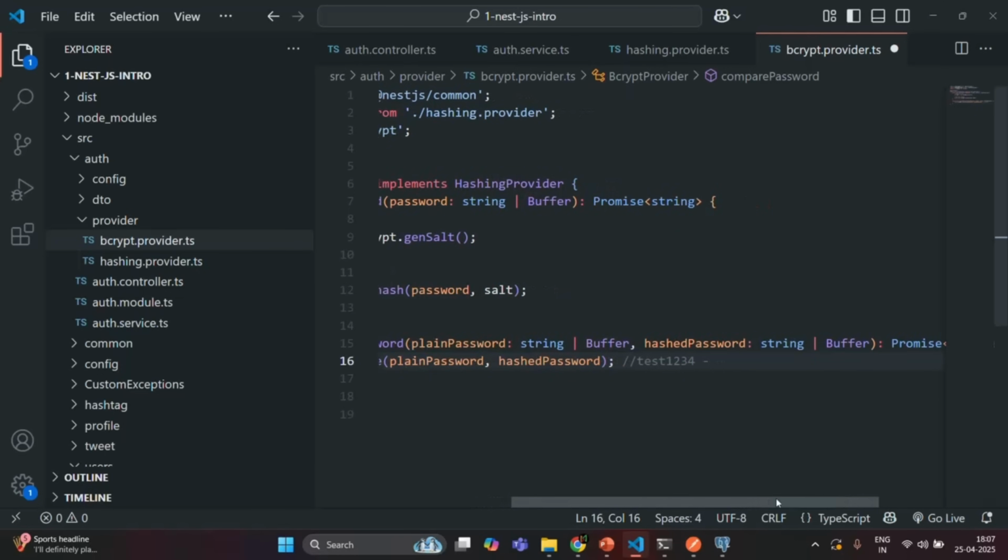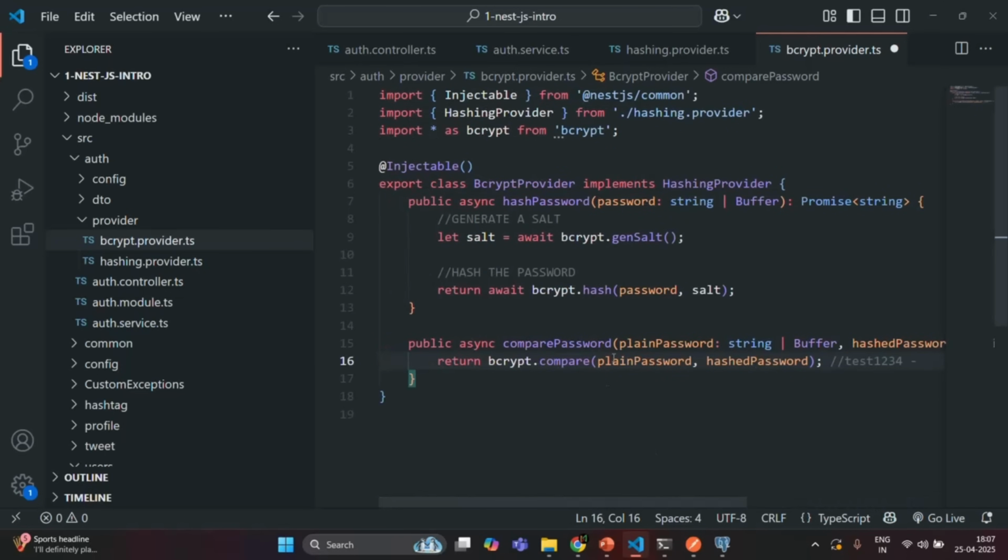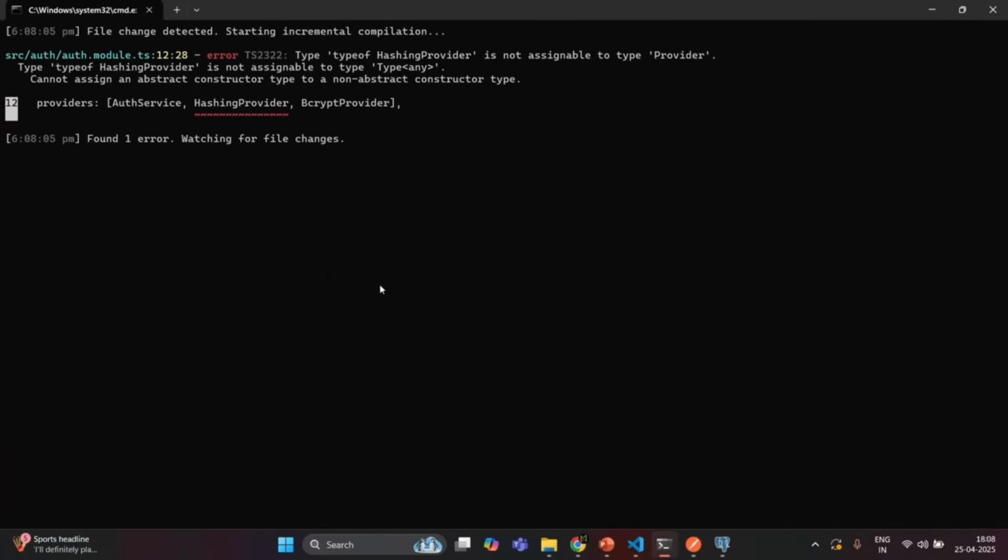And for this method, the return type was a promise of type Boolean. So as you can see, from here, we are returning a Boolean value. So in this way, these two methods are implemented by this bcrypt provider, which is implementing this abstract class. With this, let's save the changes here. And let's go to the terminal, and there you will see that we have an error.